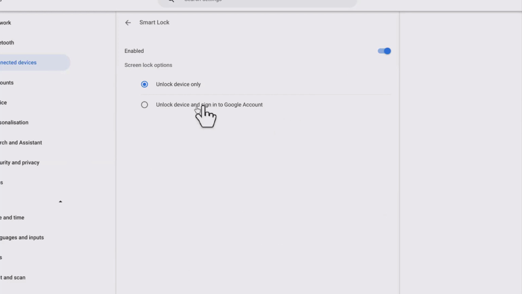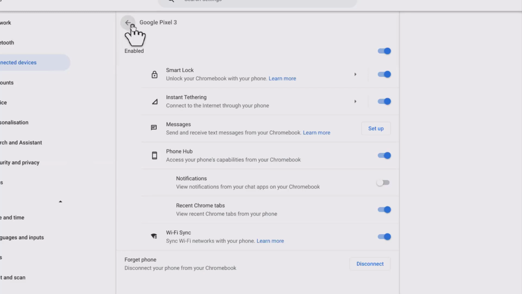Now we have a choice. We can either unlock the device only, or we can unlock the device and sign in to our Google account. As part of the syncing to your smartphone, you can also enable instant tethering, messages. We can use your phone as a hub, and you also can Wi-Fi sync. These are other features we'll probably discuss in another video.